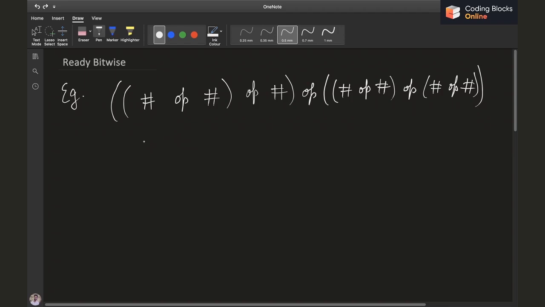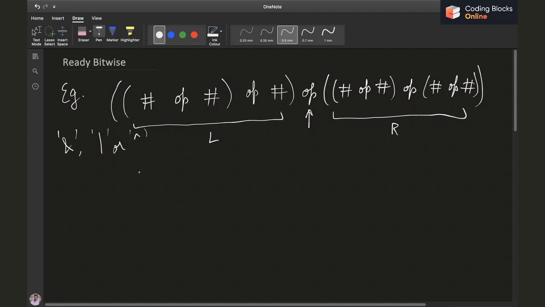In this, if we see, the last operation that will be carried out will be this particular operator, and each operator represents one of the characters: AND, OR, XOR. So the last one that will be carried out will be this one between this value and this value. Let's denote this by L and this one by R, right? So the last operation will be L operator R, according to the algorithm that we just saw.